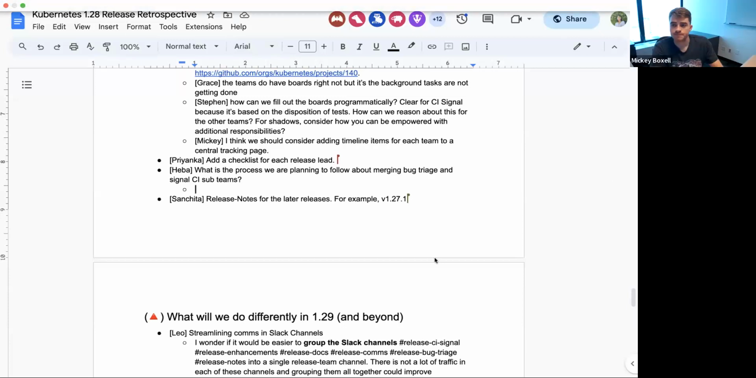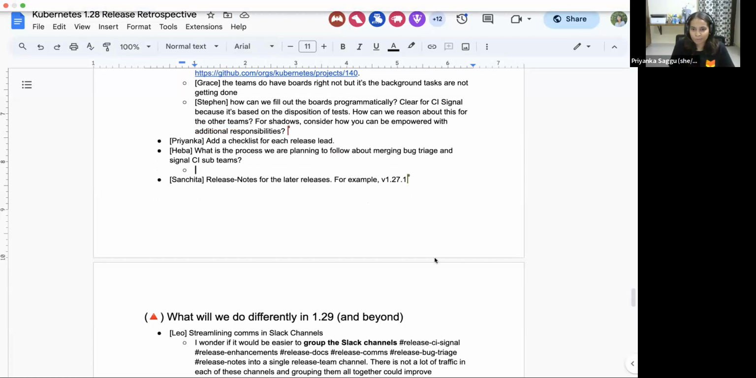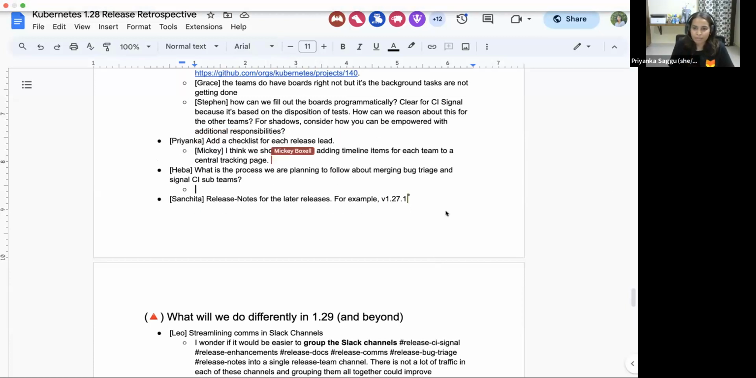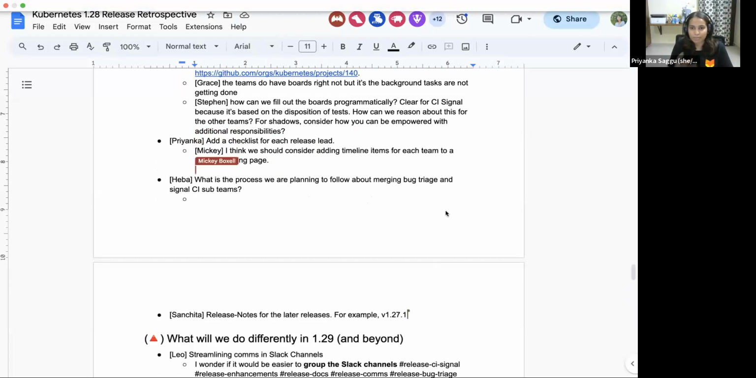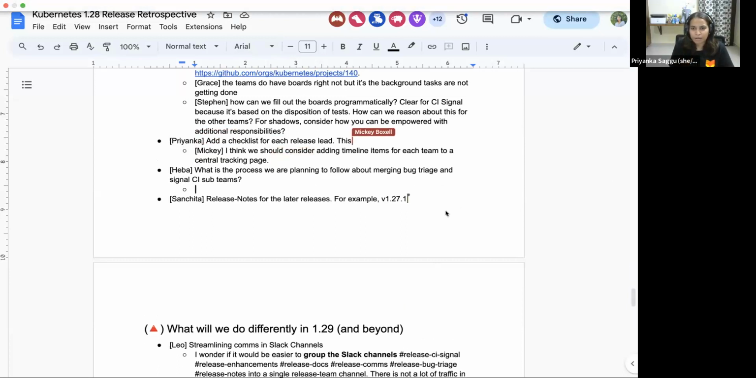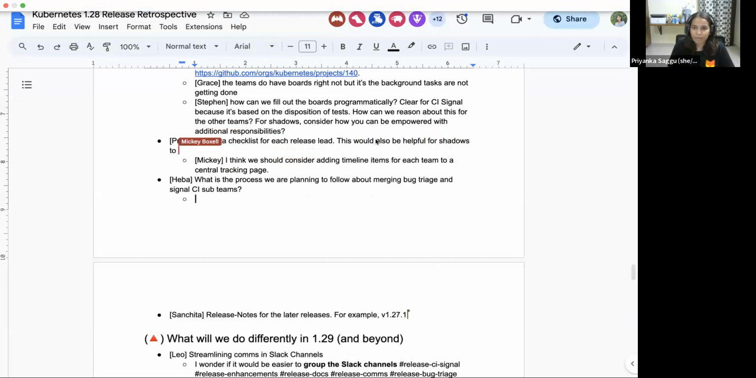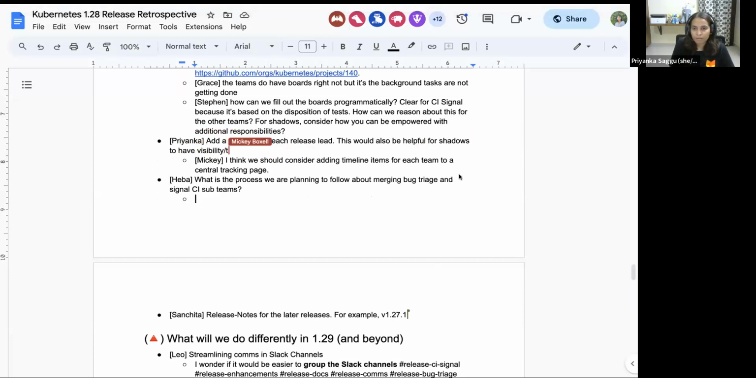It would also be helpful for the shadows because now they can see what all is required to be done for that particular role, and they can volunteer to take some tasks from the leads, maybe. They have proper visibility on what all is required from that particular role, and they can divide work amongst them.